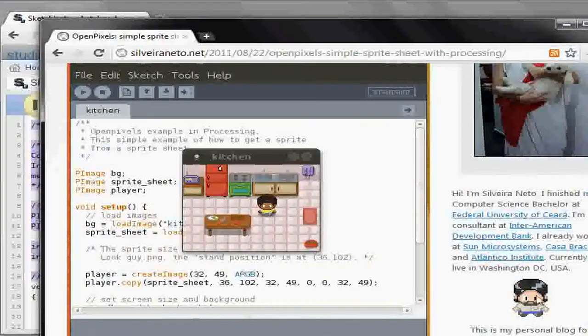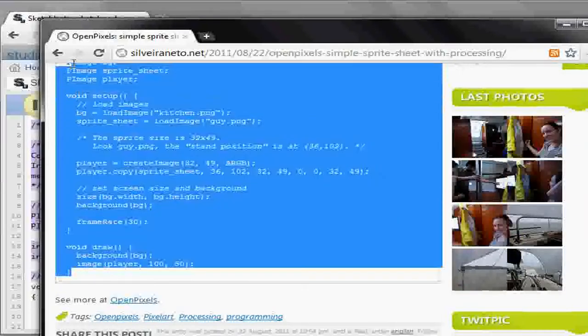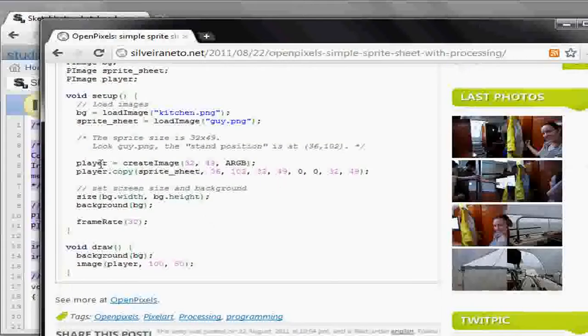Okay, there we go. It's his example code, which is really short. You can see that what he's done is exactly what we did. He had a PImage, and he called it a sprite sheet, which is just the name he gave to that image. Again, he uses loadImage just like our code. But for the player, which is also a PImage, instead of calling loadImage, he calls createImage.